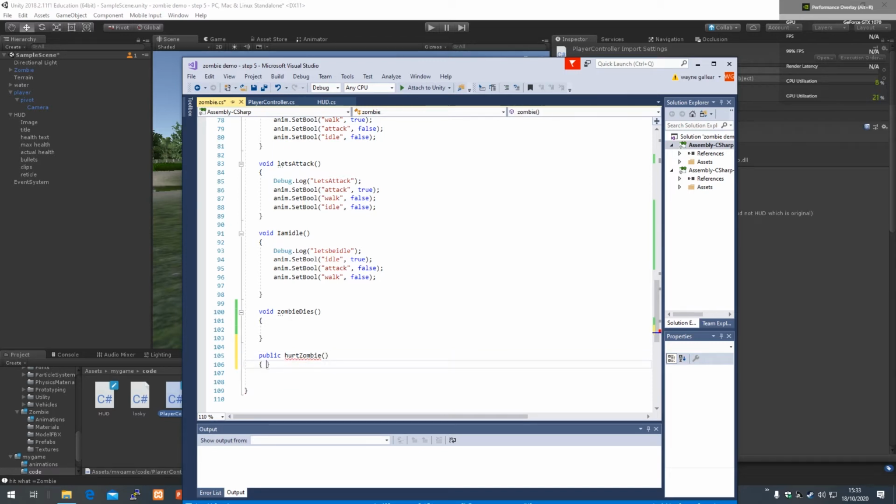So the zombie is going to get hurt. So what we do, we reduce its health by 1, don't we? Reduce its health a little bit. So this is the public void. This is going to be a public function that's going to get called by the player controller to hurt the zombie.